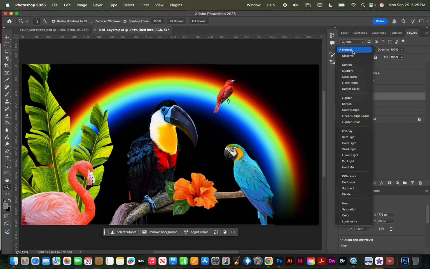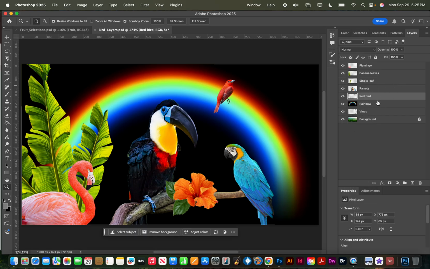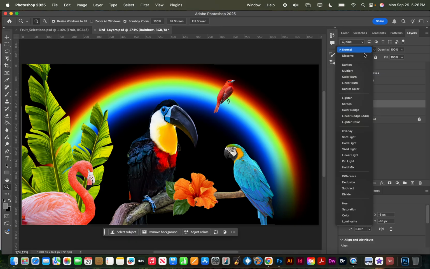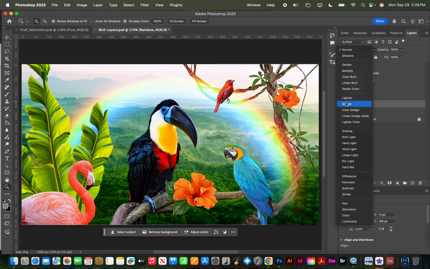So if we go up to these blends here, normal. I'm thinking screen might work. Oh, I'm on the wrong layer. It's only affecting that bird, okay? So we got to make sure we are on the rainbow layer. And now we're going to go up here and start moving these around. Nothing really working. Oh, wait a second. Screen, that kind of works, right? That's like a realistic looking rainbow. So let's take that.